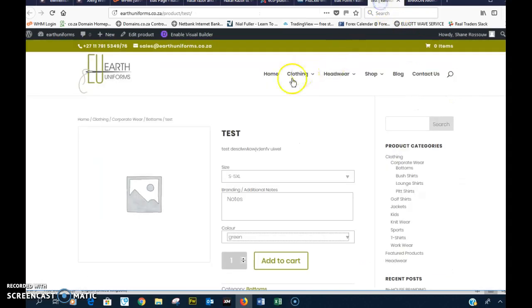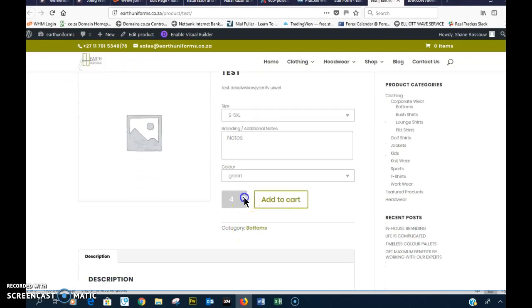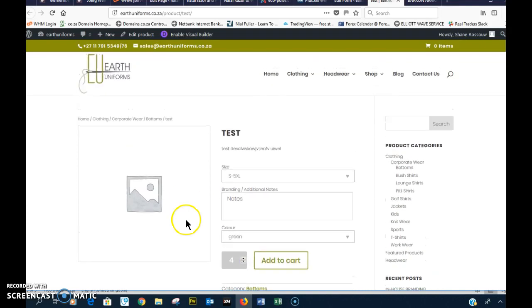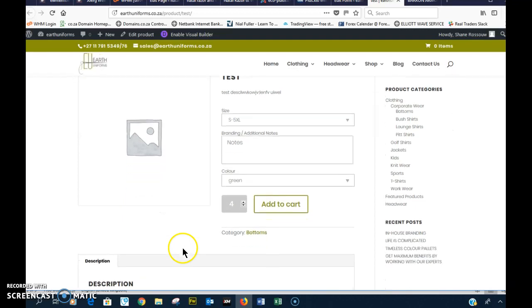I'll go back to my test product. I've got my sizes, I've got my notes, and my color. I now have the green, the blue, the pink, and the red, which is added. Okay, add quantity, add to cart. Okay, so that's how you have to do it.